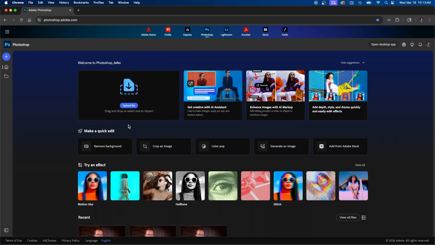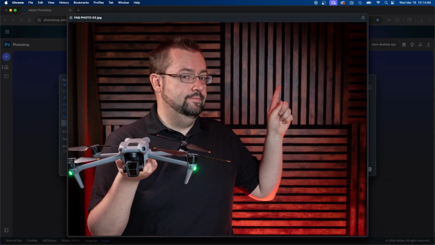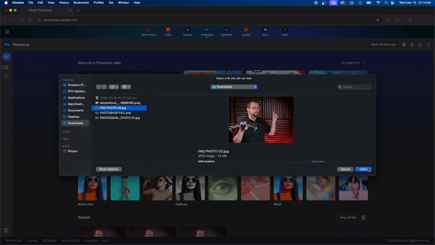All right, as you can see, we're inside Photoshop on the web, and I can click this Upload File button to get started. I'm going to choose to upload from my computer, and I'm going to be editing this photo here. I'm going to be extending it so that we can bring back in more of the drone, as well as removing the background. I'm also going to be showing you some of the cool generative AI tools inside Photoshop on the web. So I'm going to choose to open this file.